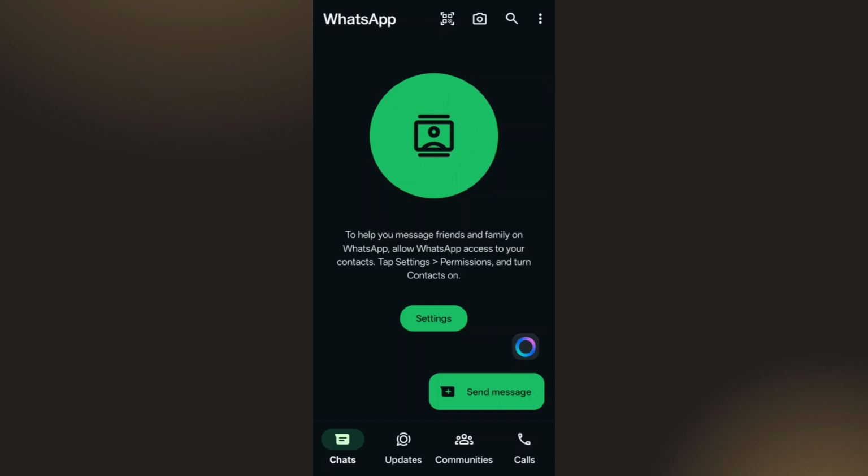Now, first of all, you need to launch your WhatsApp mobile application, and here you need to make sure that you are logged into that particular account on which you want to create the channel.